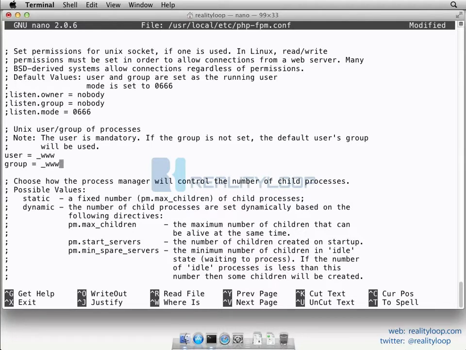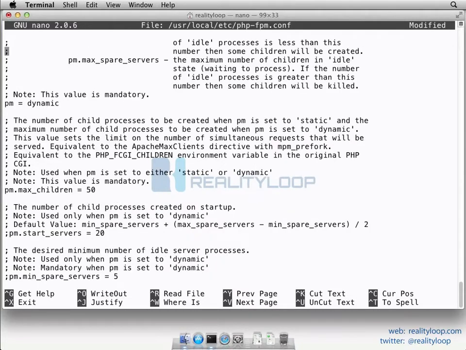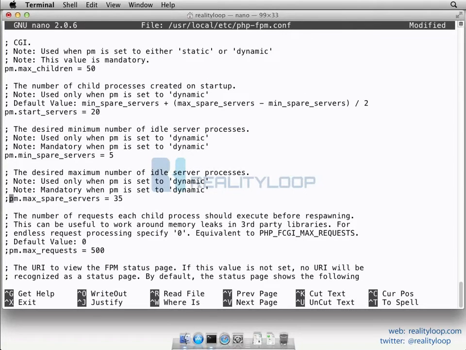And then we want to remove the semicolon from the start of the following lines. It's for the number of processes that PHP FPM use. We've just left the defaults. You might be able to reduce or increase these if you need, but we've found the defaults to be quite sufficient. And then save that.